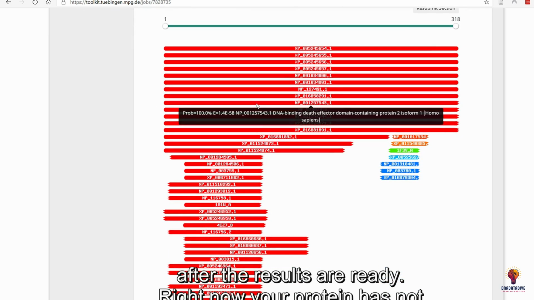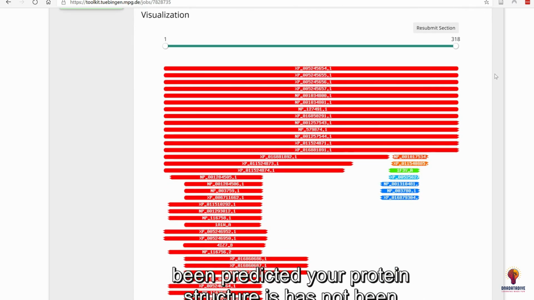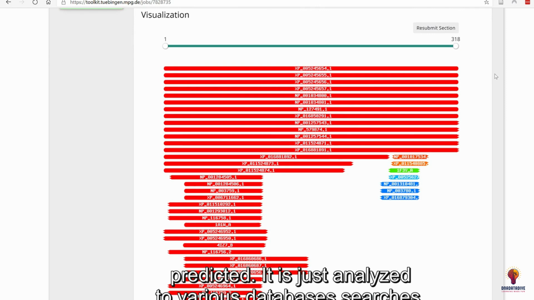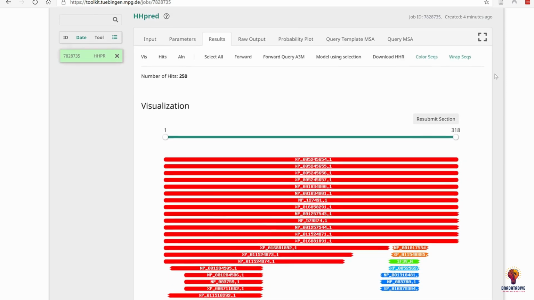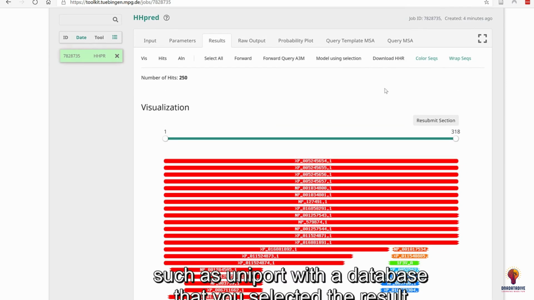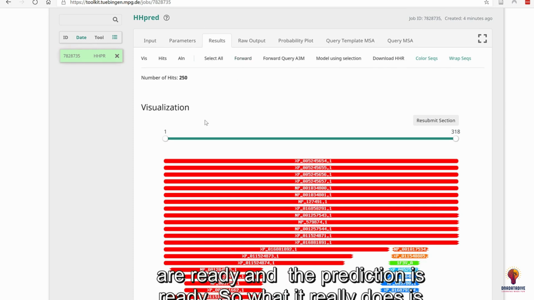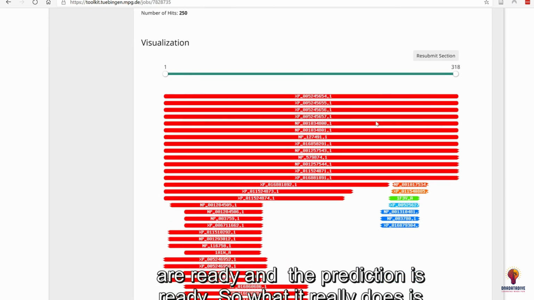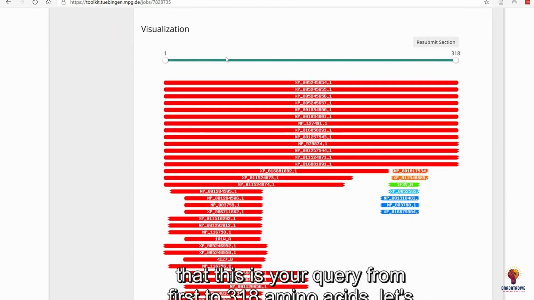Right now, your protein has not been predicted. Your protein search is just analyzed through various database searches, such as UniProt, for the database that you selected. The results are ready, and the prediction is ready. So what it really does is that this is your query, from the first to the 318th amino acid.